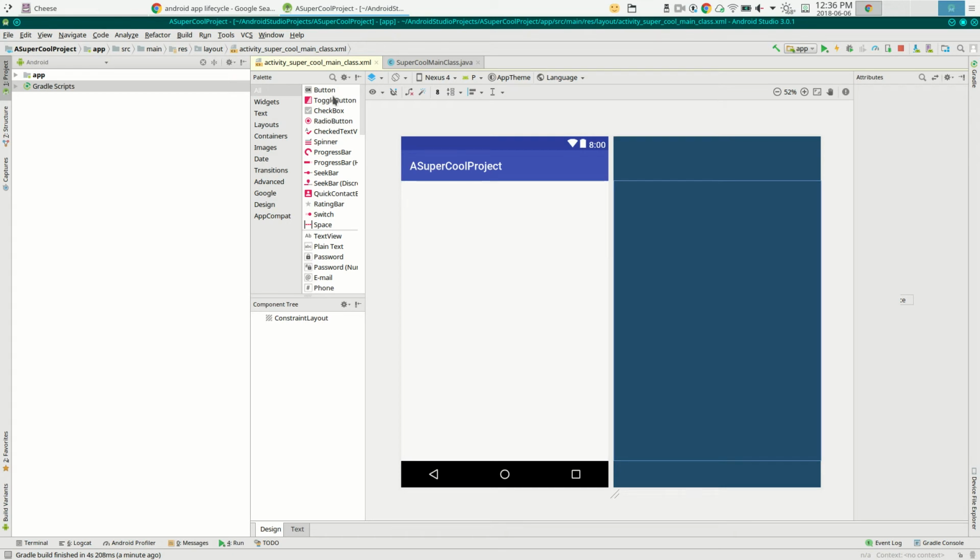We have buttons, toggle buttons, checkboxes, radio buttons, spinners, progress bars, right? All these kinds of widgets that we've seen before. Various forms of text. So a text view is just a way to display text. There's plain text. There's a password field where we can type in, and it'll show us little dots instead of our letters. Emails, phones, number fields, etc. There's layout editors. So table layout, grid layout, and so on.